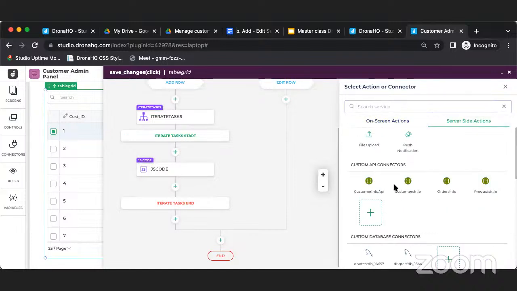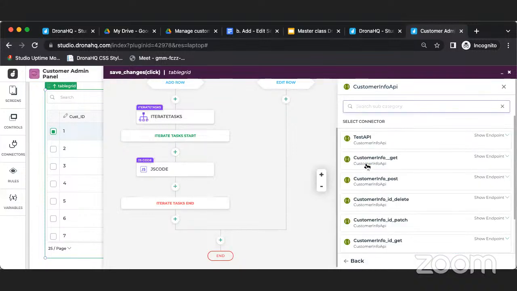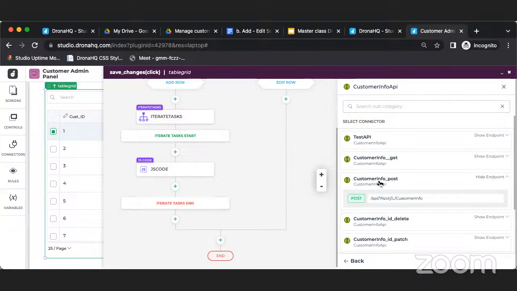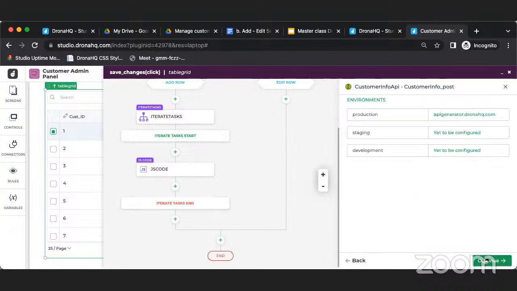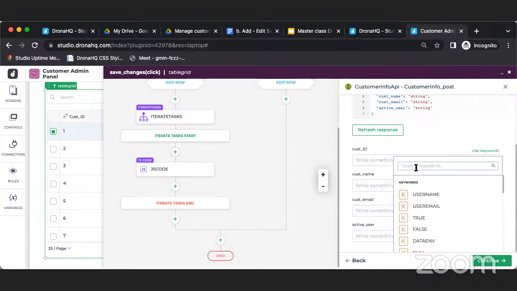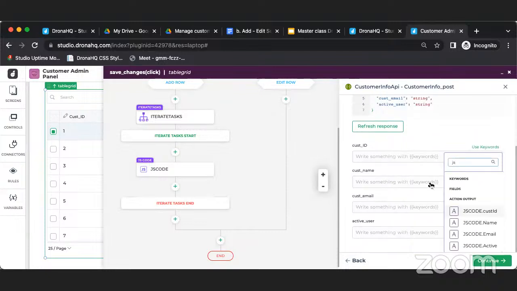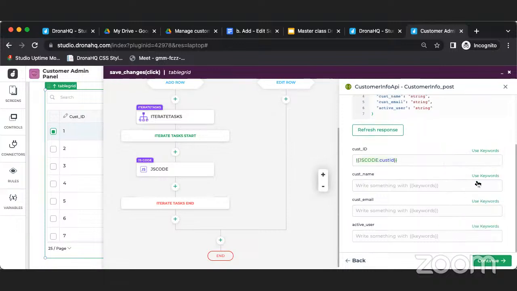I'll go to my server side action, and then there is a customer API info, and here there will be a post method. Basically, that post API is for adding this customer info. Over here, we see there are 4 parameters. So let's go ahead and add the iterate task, the JS code output variables. These are the 4 keywords which we have added in the output variables. We'll just map that accordingly.